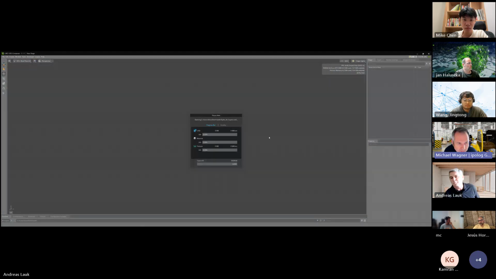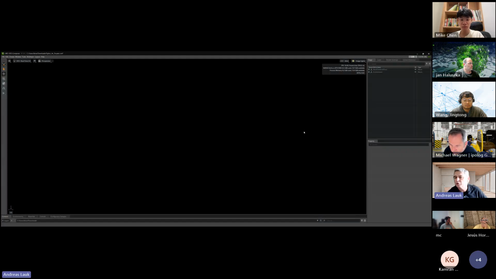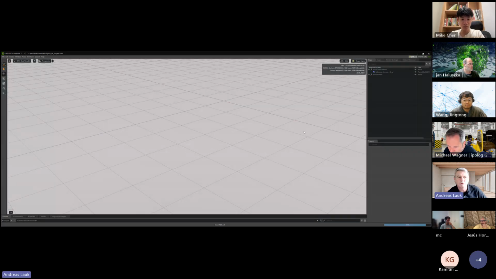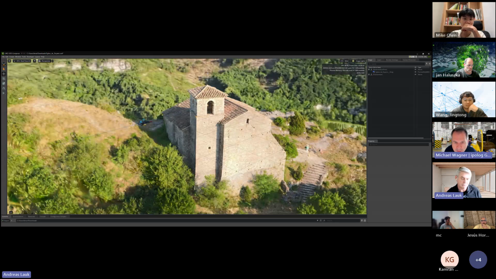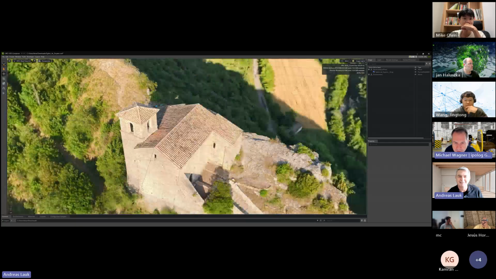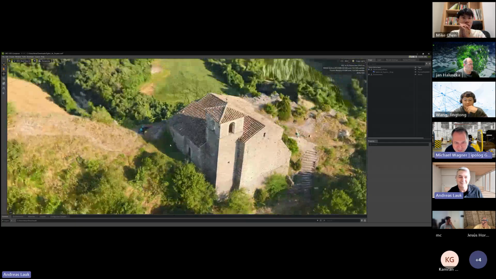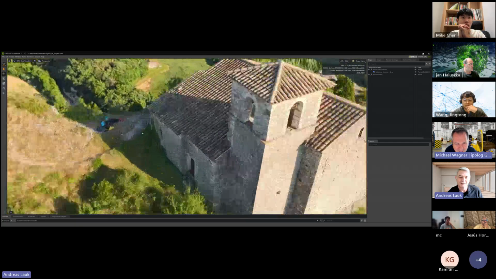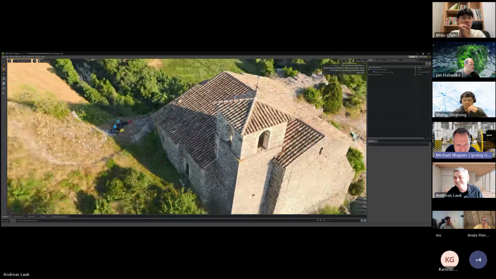I haven't figured it out yet. But here it works quite well. It takes some time and some memory. This is a chapel in France, I think. Nice. Yes, awesome. You see the visitors. Awesome.